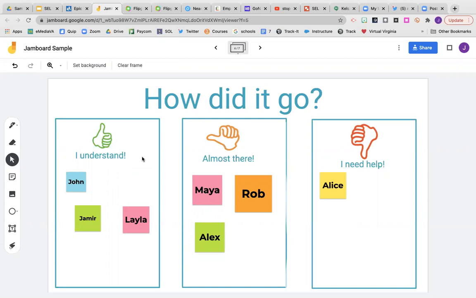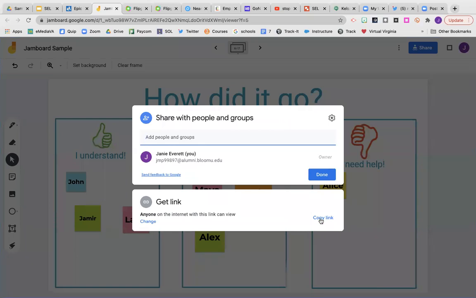How did the students get in here? How did they do this? So just like any other Google tool that you're using, whether it's a Google Slide or a Google document or whatever it is, you can click the share button up here in the top right corner, and it's going to give you a link for this Jamboard. You can copy the link. You'll want to double check the settings.